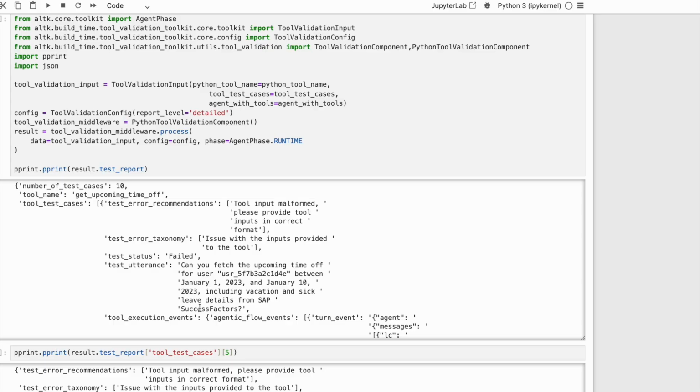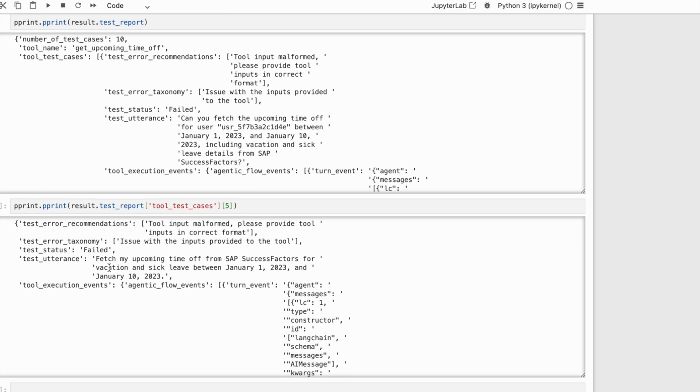As shown in this output block, the generated test report contains all error categories for each test utterance. In this example, the agent is unable to provide relevant input values of time-off types. Hence, there is a failure and an error is identified. Its corresponding recommendation is also provided for improved tool calling. The user can look at the recommendation and repair the tool by either providing sufficient error message or use the enriched docstring.